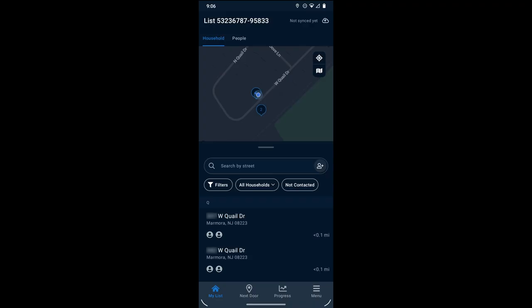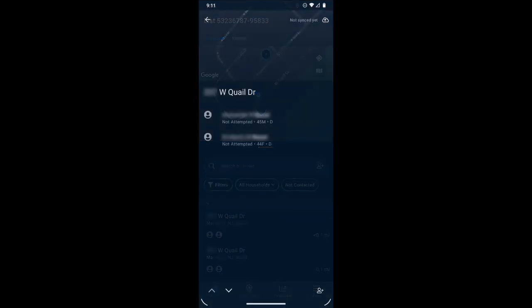Under each street address, you will see an image of a person. If the image is gray, that person has not been canvassed yet. If the image is blue, that person has been canvassed already. To the right of the street address, you will see a distance measurement. This is the distance you are from the address. Click on the address you want to canvass.